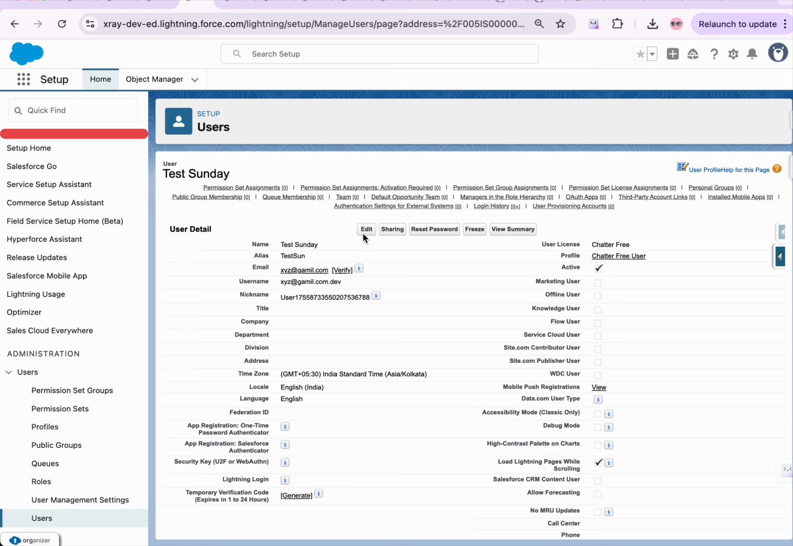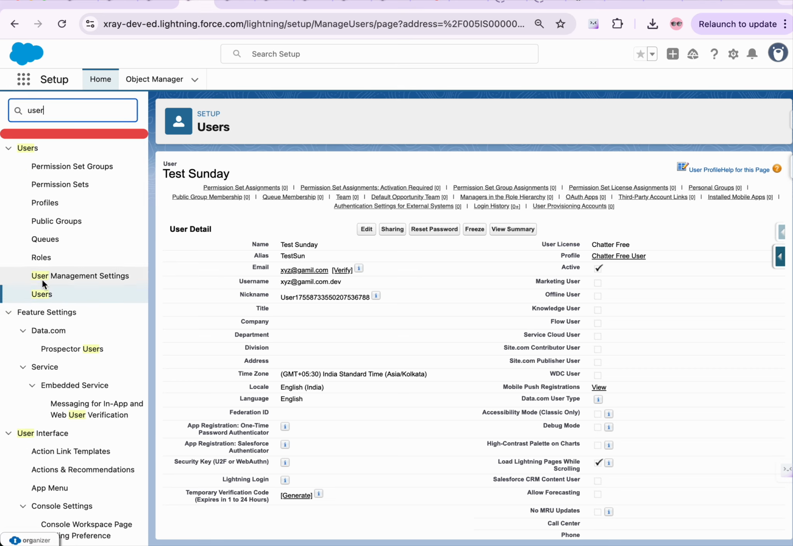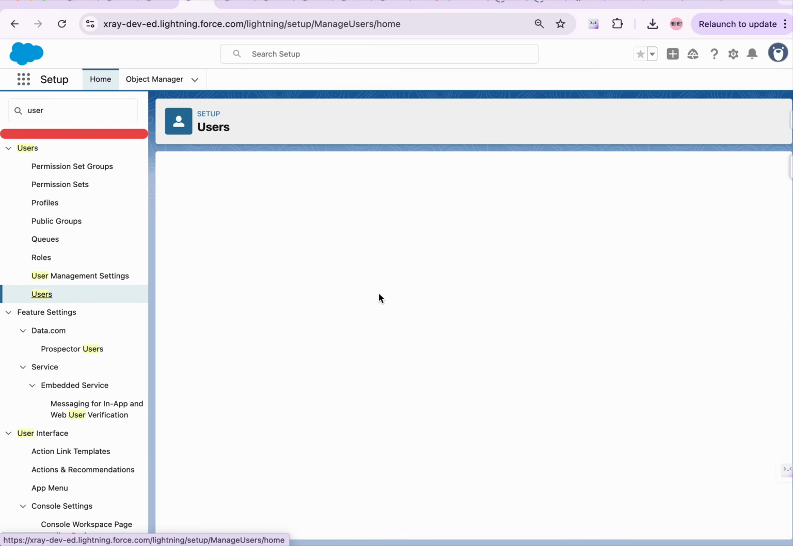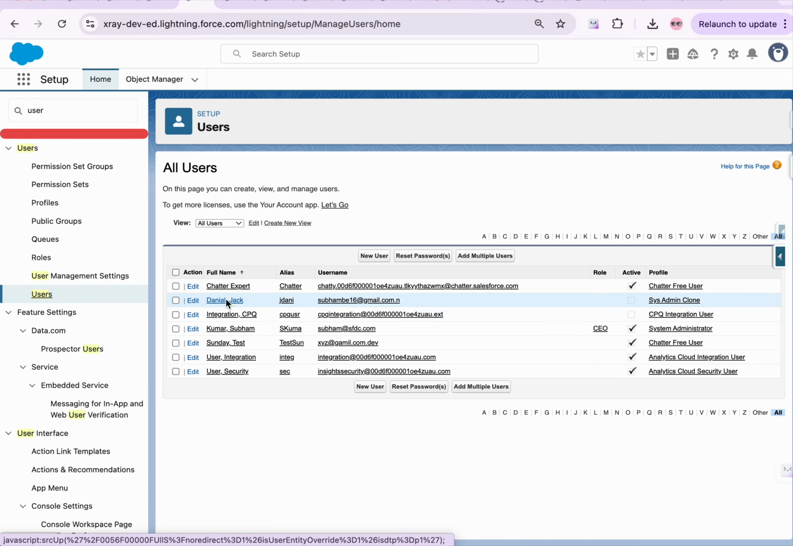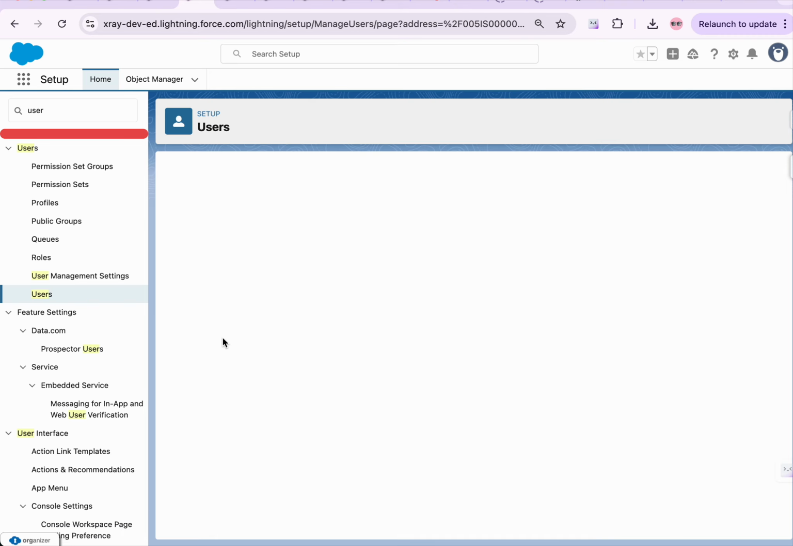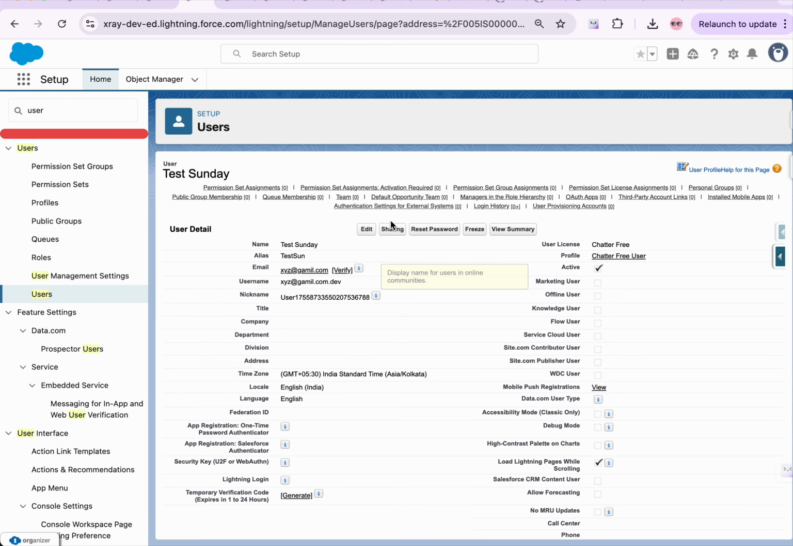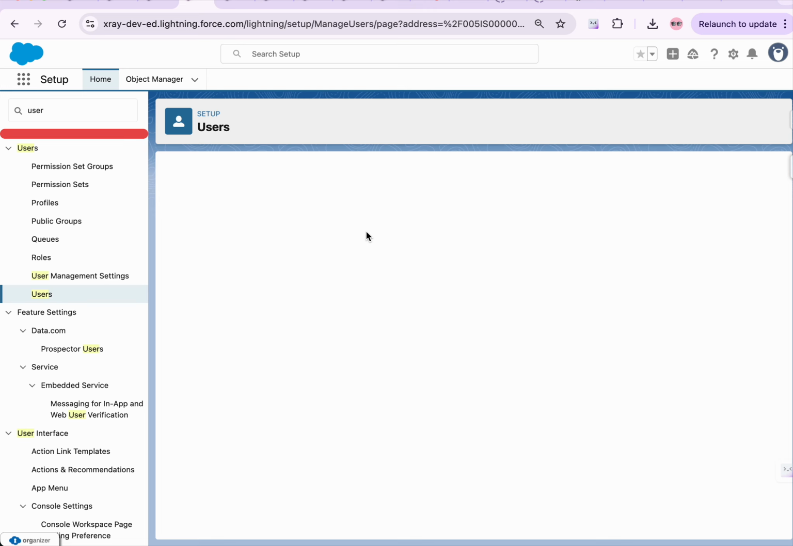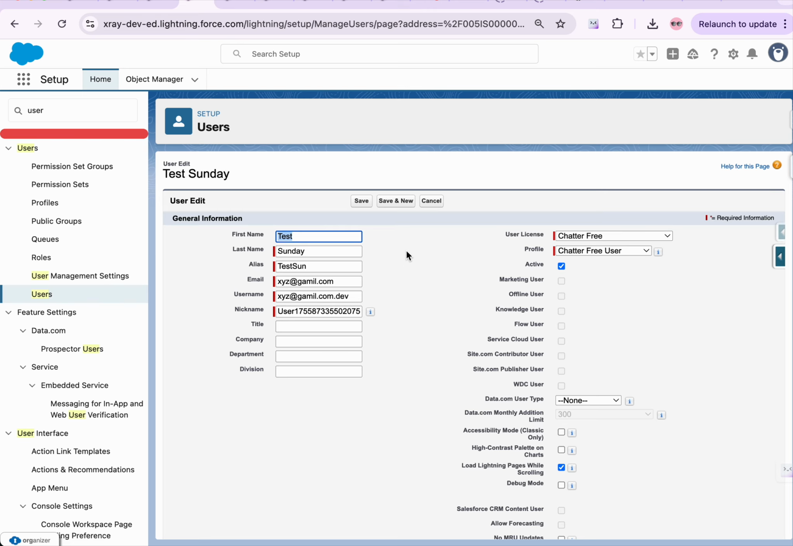What is this button? This is for the edit. Just as we learned, if you want to modify anything on this user, come here, search the user, click on the user, search your user here, test Sunday, click on the test Sunday. Once you come here, if you want to modify something, click on edit. Okay, and you can modify anything and save again.